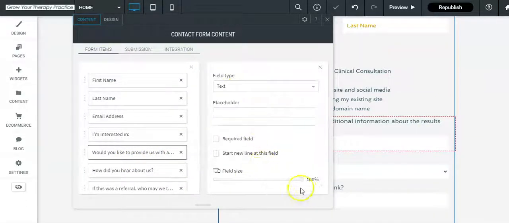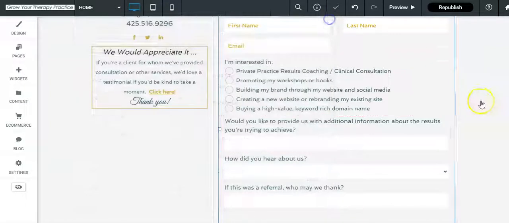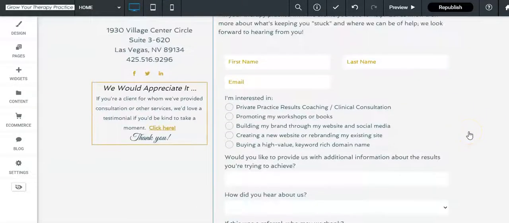Okay, so the other options below that then are our field size, which is 100%. Otherwise, let me show you what happens. You could see if you're doing that, it just makes that field size a little less. But we want it to look friendly. We want it to be easy to read.